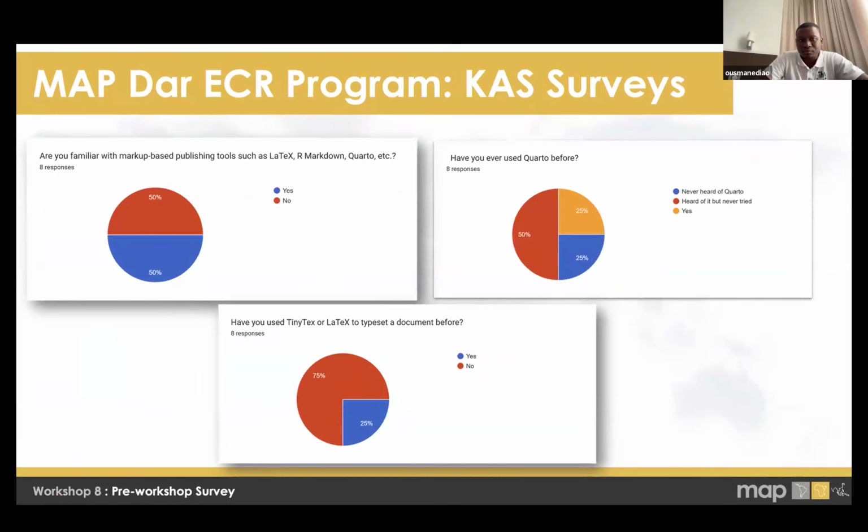Thank you, everyone, for filling this survey. I see, for example, for the question, are you familiar with markdown-based publishing tools? It's like 50-50. The second one, have you ever used Quarto? Most people know Quarto, and some people have also been using it.